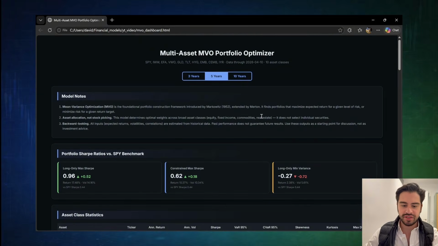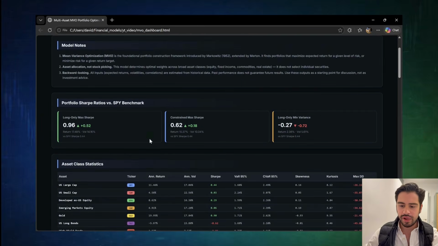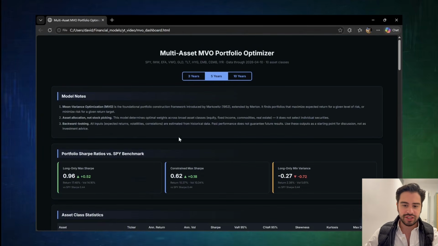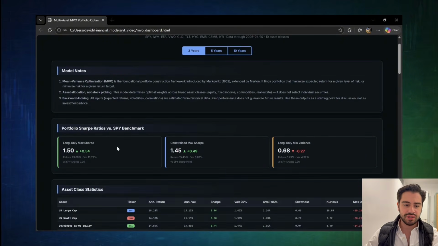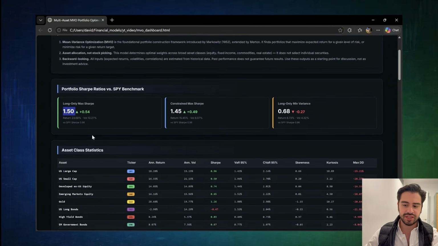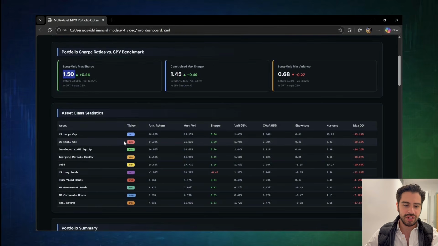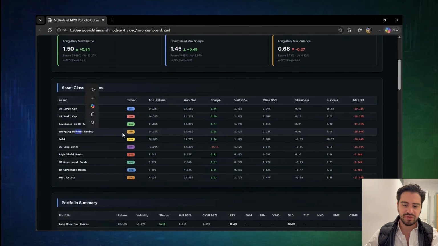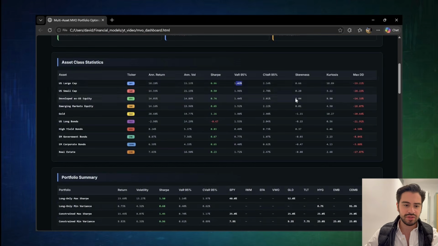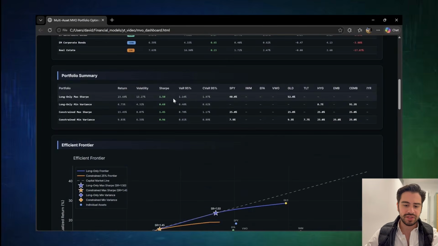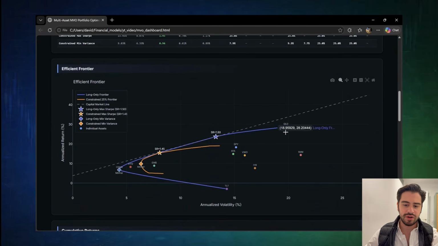So here you go, guys. This is the dashboard that was generated. Let's see what it has done. You can choose 3 years of historical data, 5 years or 10 years. Let's see the 3 years. 1.5 Sharpe ratio. There's a summary statistics of every asset class: normalized return, volatility, Sharpe, VaR, CVaR, skewness, and a portfolio summary.